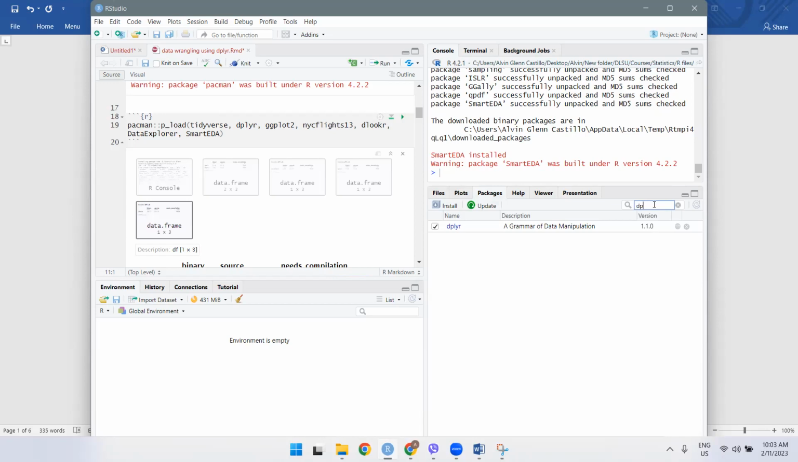Okay, so what happened? Pacman installed that package, and then Pacman also loaded it. How do you know it's loaded? May check dyan. No? Naka-check siya. So once that package is checked, we know that that package has already been installed and loaded. Now, why is it important to load the package? It's important to load the package because we will not be able to access the functionalities of that package without loading it. Okay?